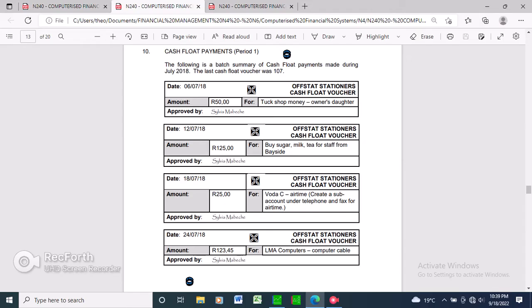The one on the 12th is going to be 109. The one on the 18th, 110. The 24th, which is the last voucher we have, is 111, guys. It's very easy, but please pay attention to your amounts of these vouchers. As you can see, let's focus on the one on 6/07/2018, the first voucher.